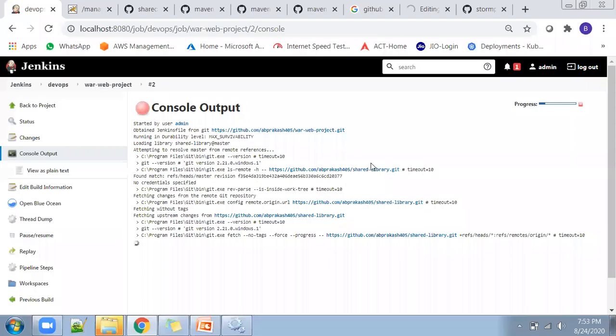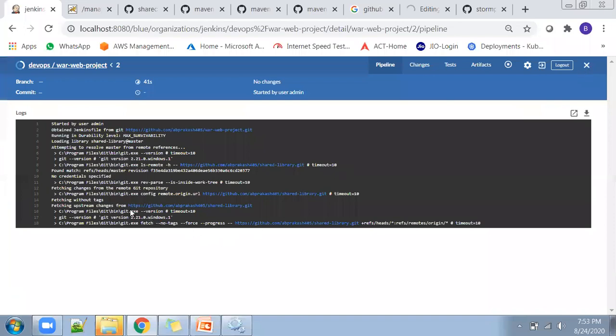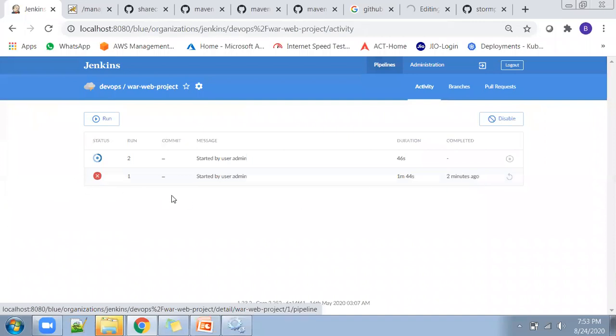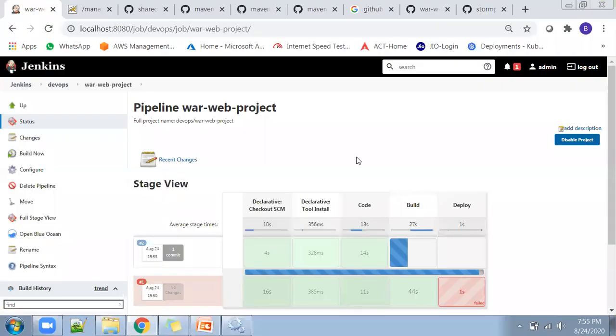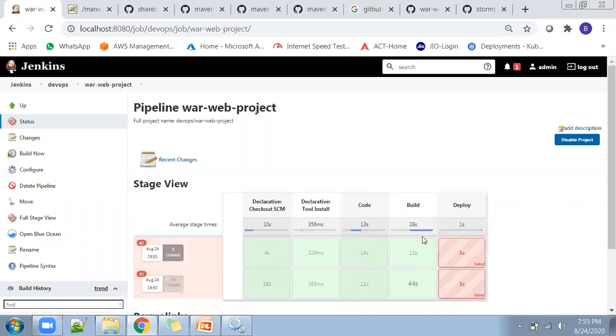Meanwhile, if you want to see the progress in Blue Ocean, you can click on open Blue Ocean. As I told you, Blue Ocean is just a user interface, a different way of viewing. In the previous first build, the Blue Ocean job is showing not successful. The second one is currently running.